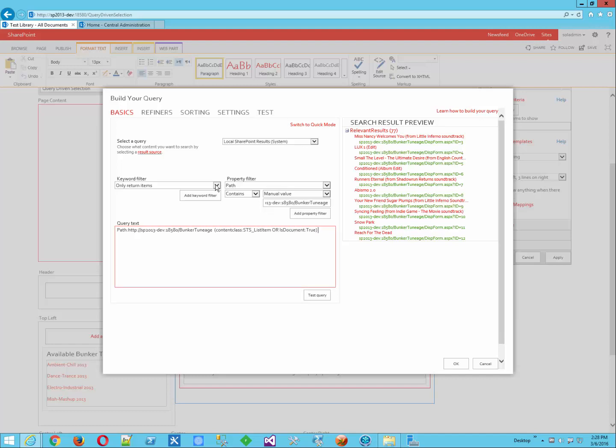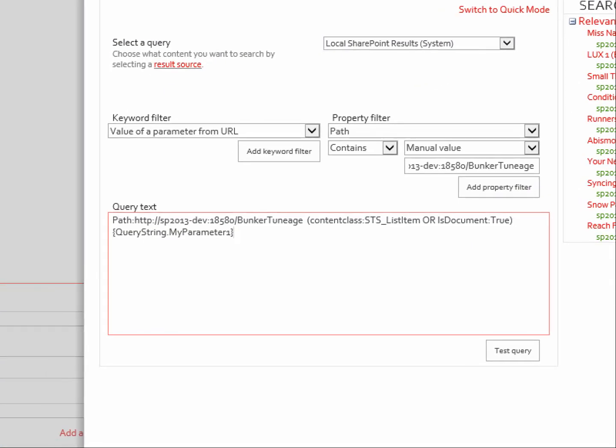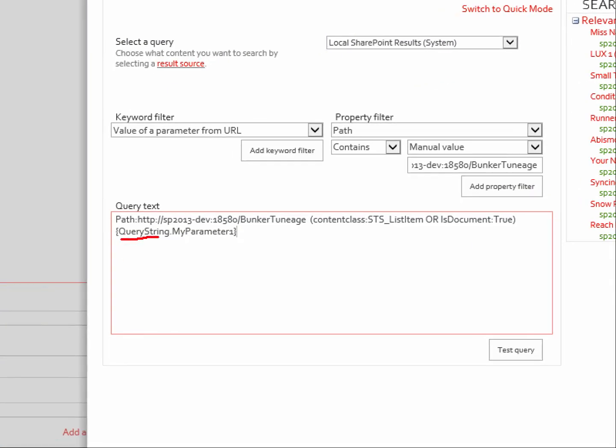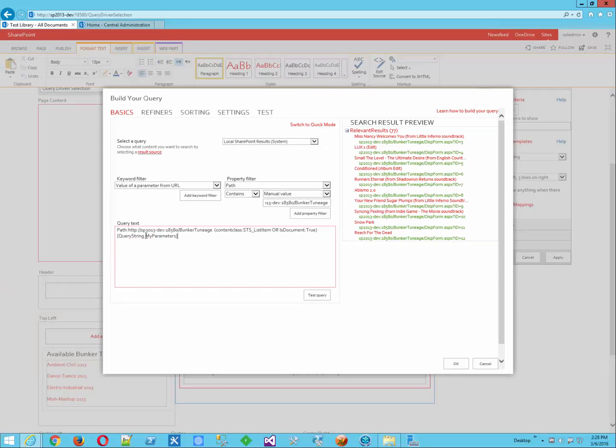Well, let's come back over to keyword filter, and you'll notice one of my options is value of a parameter from URL. Well, hey, that's what I want. I want a query string parameter restriction. So I'm going to go ahead and add keyword filter, and that modifies my query to say QueryString.myparameter1. In this case, QueryString is the identifier for a query string parameter. I need to specify the actual name of the parameter that I care about here for myparameter1.